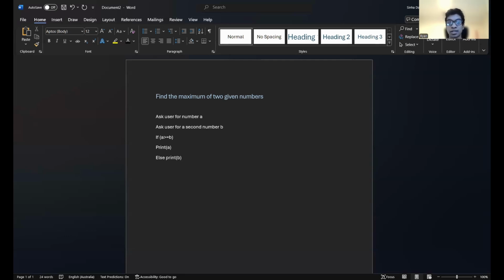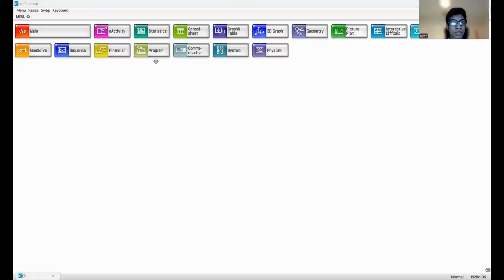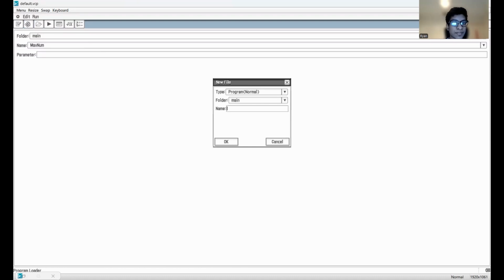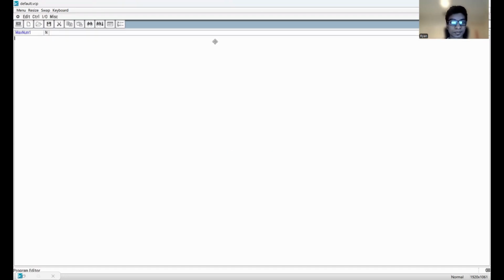Let's actually write this in the CAS program. Okay, so now we're in the CAS program. So let's go into the program icon. Let's start a new file. We'll call this maximum number, or I'll just call it max num. Everything looks okay, so we'll just press OK. Oh, okay, so that already exists. So I'm just going to call this max num1. You guys can just call it maximum.